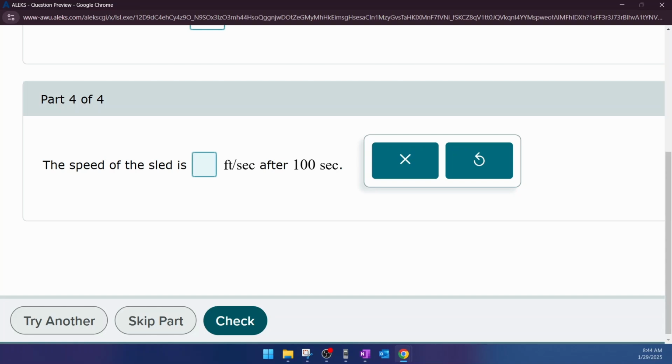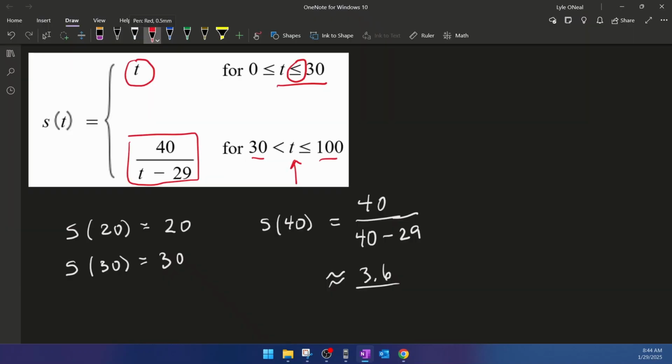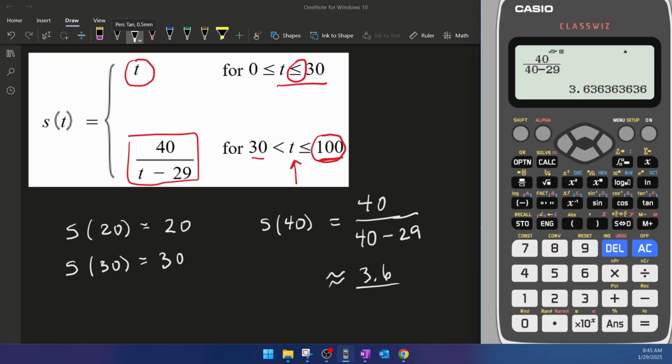At 100 seconds, that reaches the limit of what our function can calculate. That is the maximum value of time that this function will account for. And so we can say S of 100, again plugging into the bottom piece because that satisfies the bottom inequality. We get 40 over 100 minus 29. So again, back to the calculator.